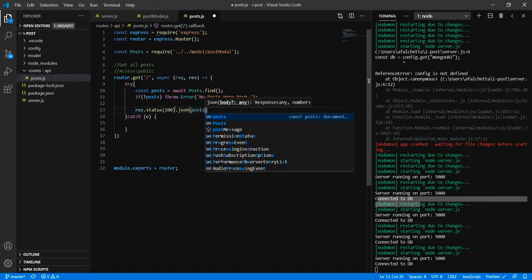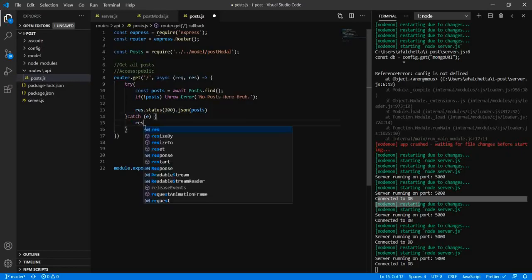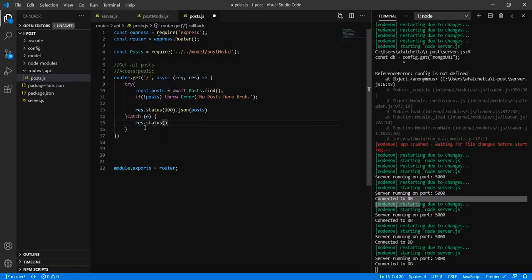Now let's come down here and deal with if there's an error. We're going to do res.status 404, which means not found. And then we're going to do dot, and we'll send some JSON, msg, or message. Okay, yeah, let's do that. And then we'll do e.message to give us whatever the actual error is. And that's it.